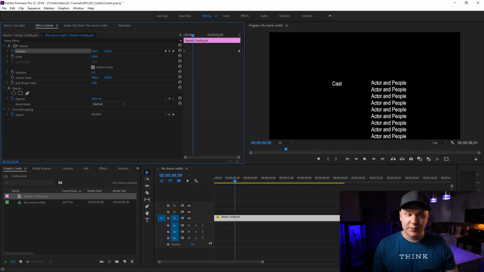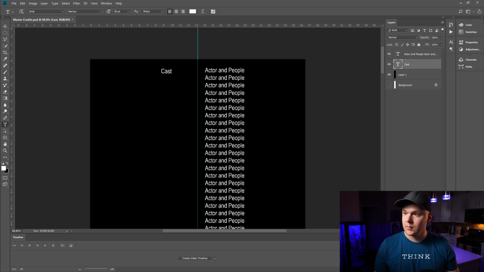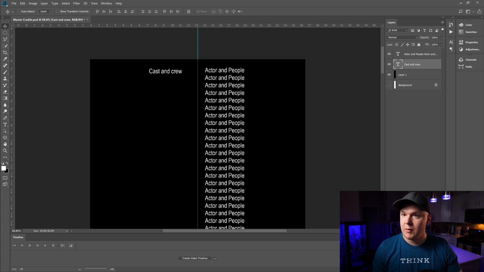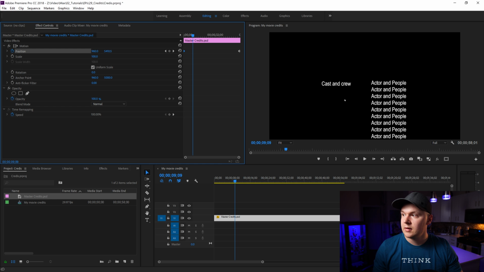Now, what's really cool about using this Photoshop file instead of the PNG is that it creates a dynamic link with Photoshop. So if we go back to Photoshop and we update this cast to be cast and crew, let's move it over, let's kind of move the layer around, and we save this file once more, it'll immediately update inside of Premiere Pro.